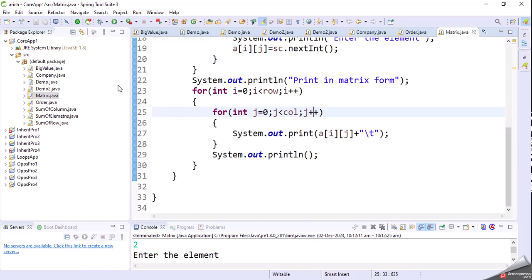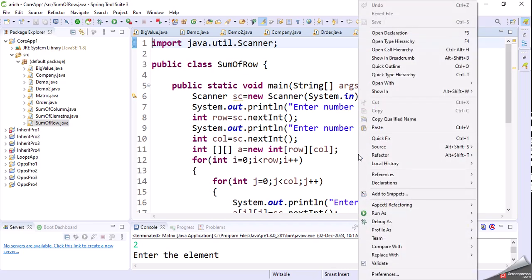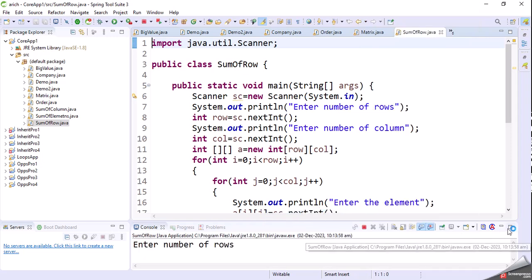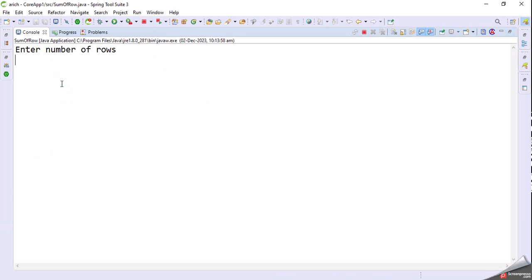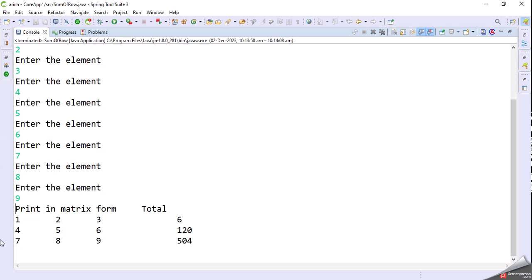Suppose we want to find the sum of each row. You can see here, suppose I'm going to execute this. Suppose 3 rows, 3 columns. So you can see this: 1 plus 2 plus 3 is equal to 6. 4 plus 5 plus 6 is 120. That's wrong.